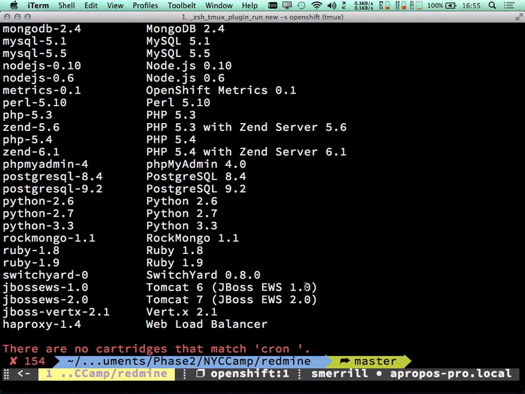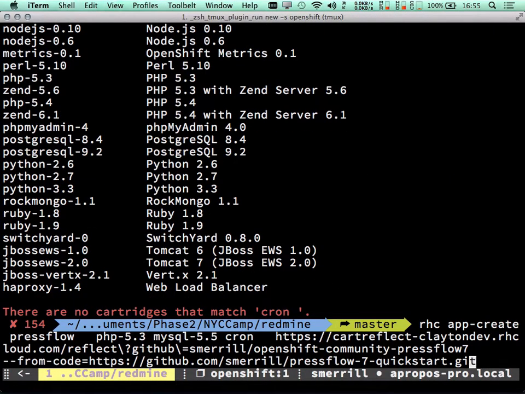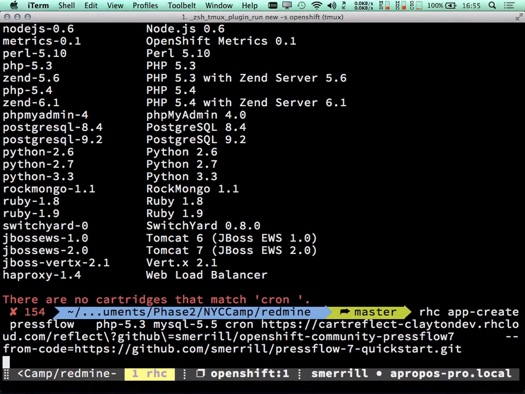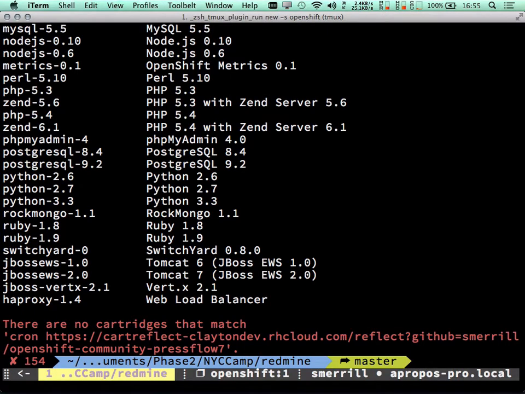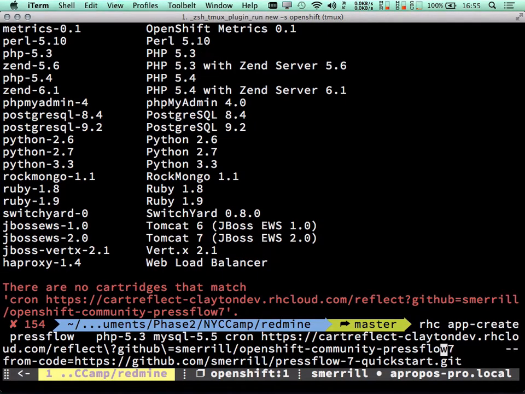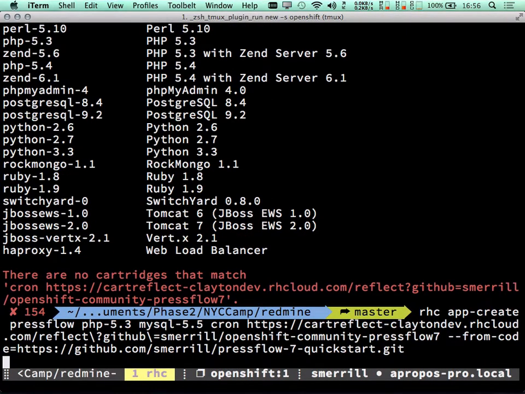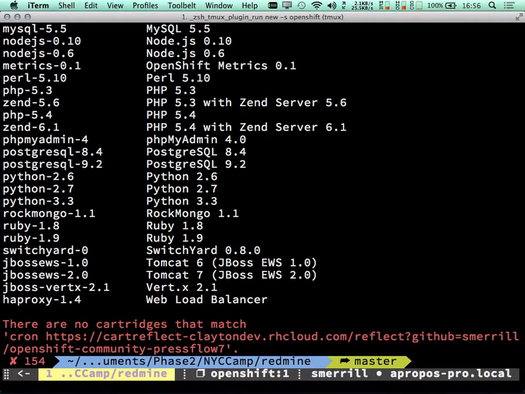So there are no cartridges that match cron. Oh, I put some extra spaces in here. Well, good that I came back. Let's try that again. Yeah, this could have come out of how I was, oh, you are absolutely correct. Let's try this again. Oh, you're killing me, Smalls.